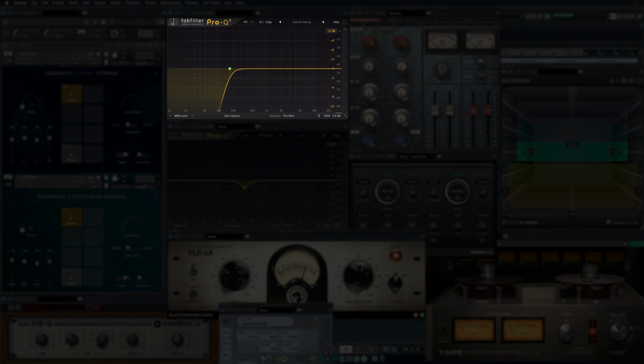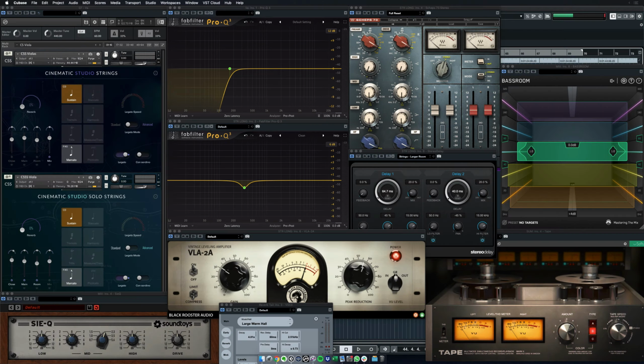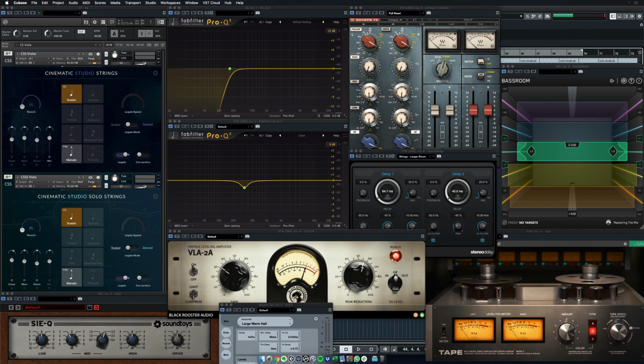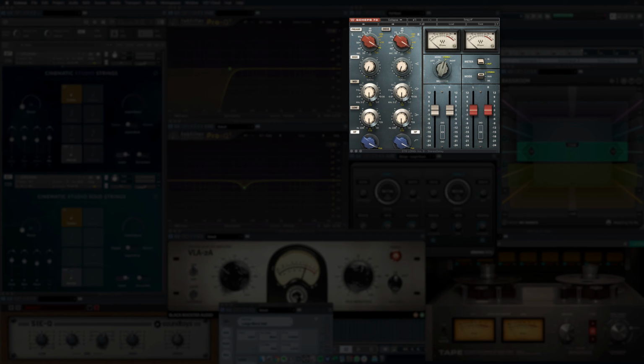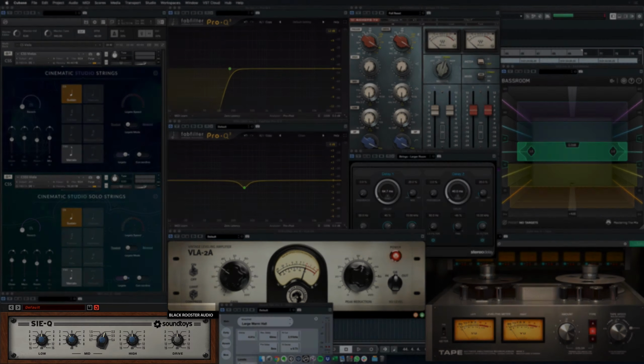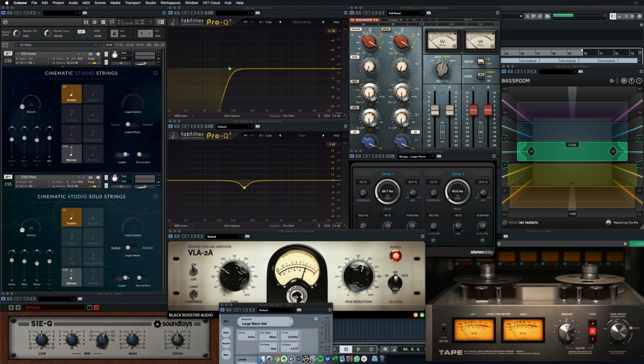Each section has a low cut according to its range. The strings bus has a small dip to take care of some build-ups. Because CSS is quite dark out of the box, I also boost 2 dB at 12K. Bass room takes care of my low ends. And another EQ to dip the mids a little bit. All the other plugins we have seen before. Let's listen.